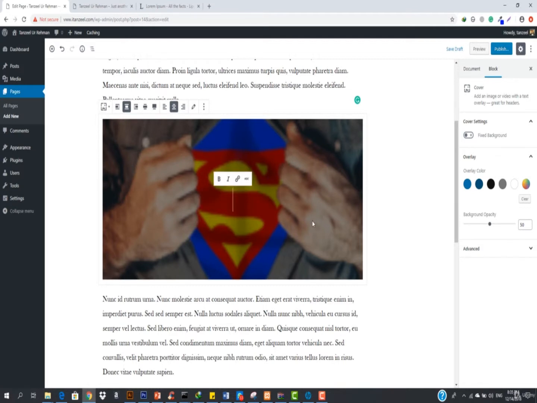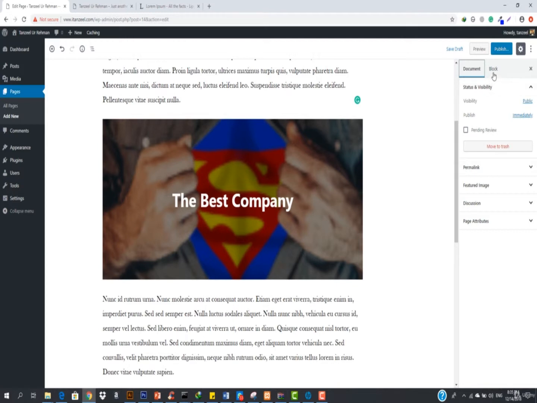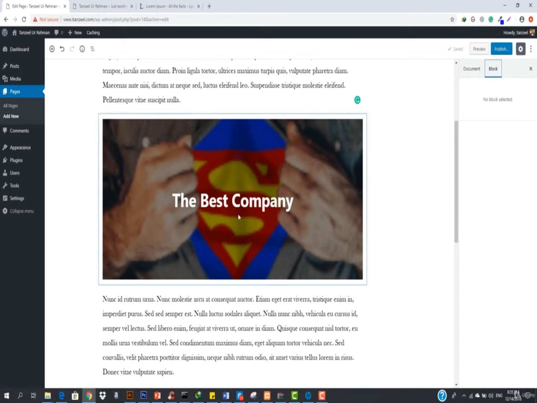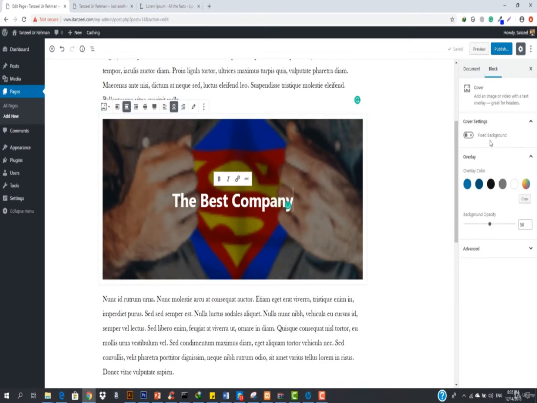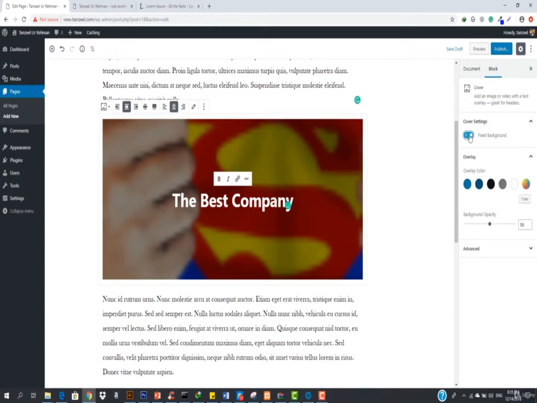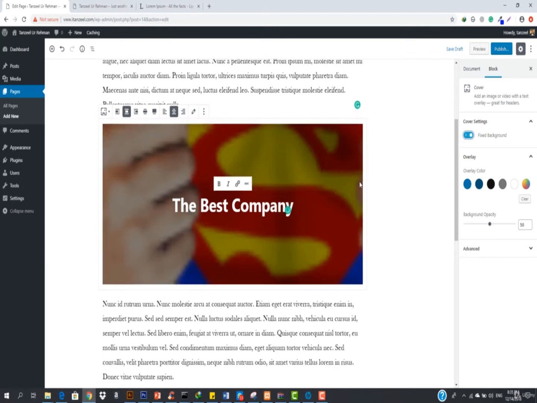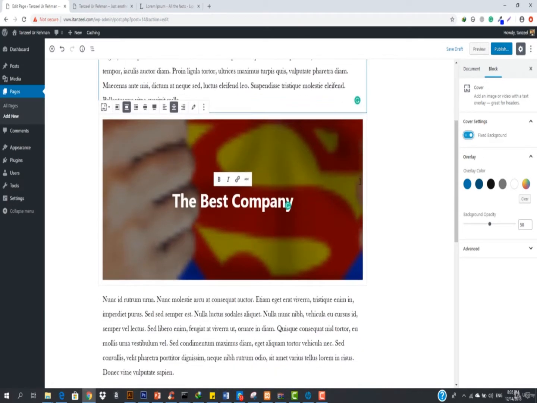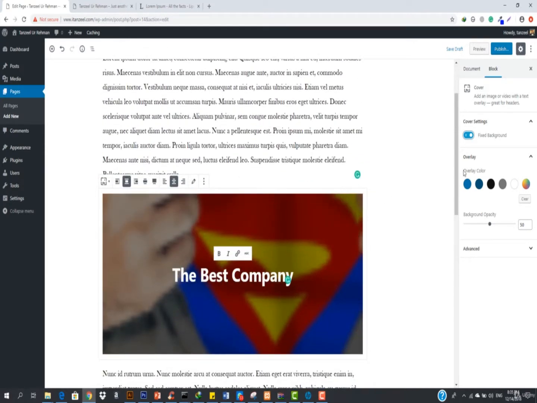Now I can even add a title here, so, the best company. This is right here, and now this is how it's working. Same like this, I can change the overlay color from here. This is the block setting. So I have document setting, and I also have a block setting. We will be talking about them in detail, but first let's talk about this. I just select, and you can see now this block is right here. I can choose it to be fixed background. This is how the fixed background is working. When I scroll my mouse over here, you can see how this background is moving.